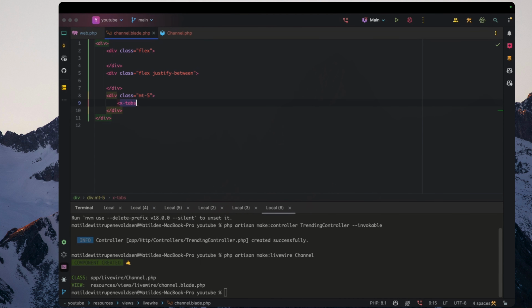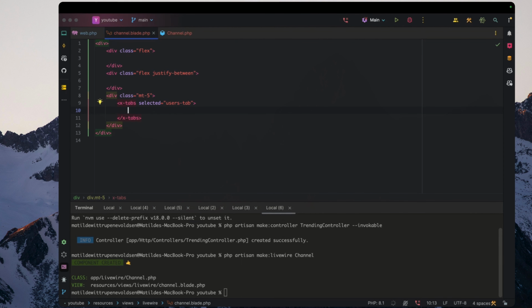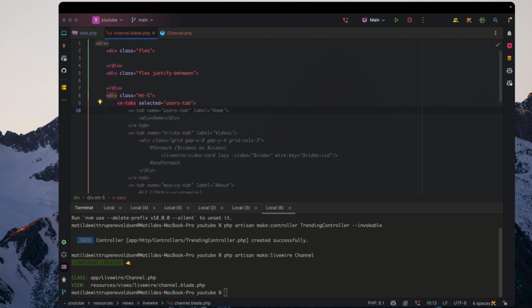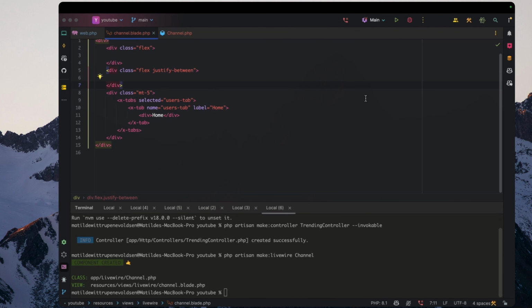And then here we just need some X tabs. Like that. It's going to be user tabs. And we will just, for now, create a user tabs in here. Just like that. And that's going to be home instead of user tab. But for now we'll just put it like that.